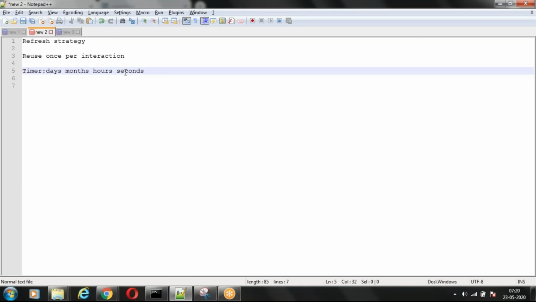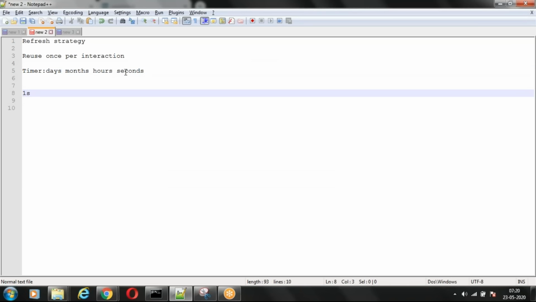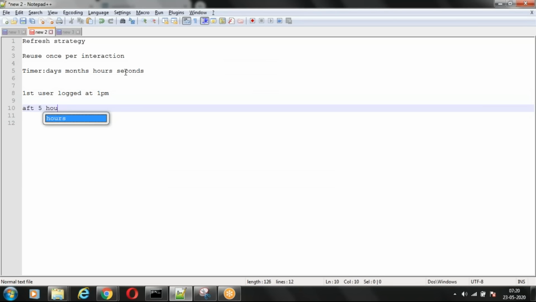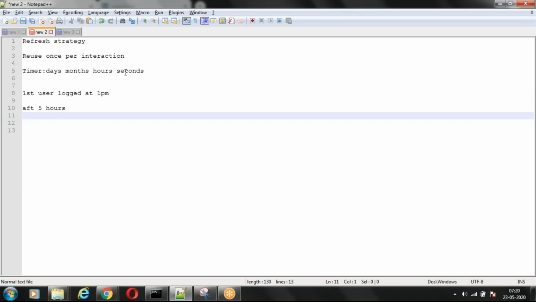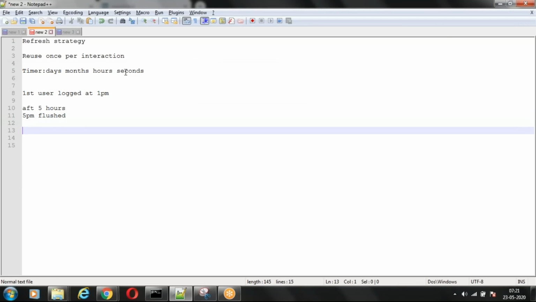Again, there's a calculation that you need to know here. Suppose the first user, okay, the first user logged at just say for example 1 p.m. Okay, now the expiry time is like 5 hours, right? So after 5 hours, so you can say at 5 p.m. now the page will be flushed. So the page is deleted. Now the page will not be created again immediately. Only when the next user tries to access the page will be created.